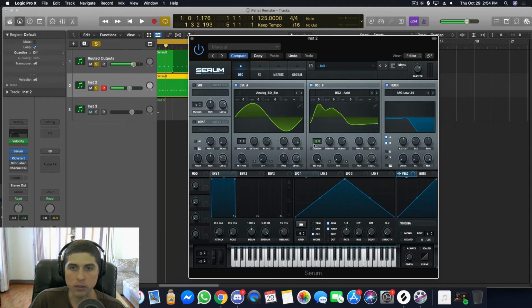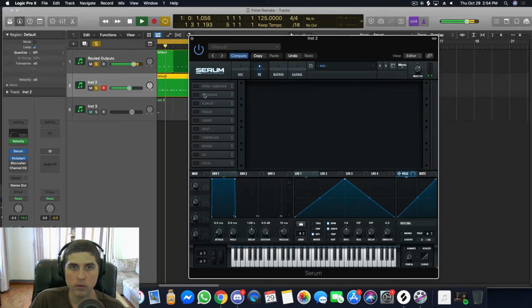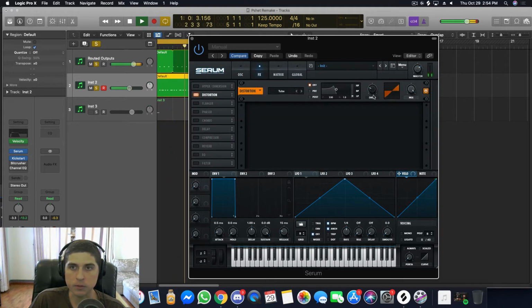And it's a little bit wide, so if we go with the unison, we can make it wider. We can put some distortion on it.